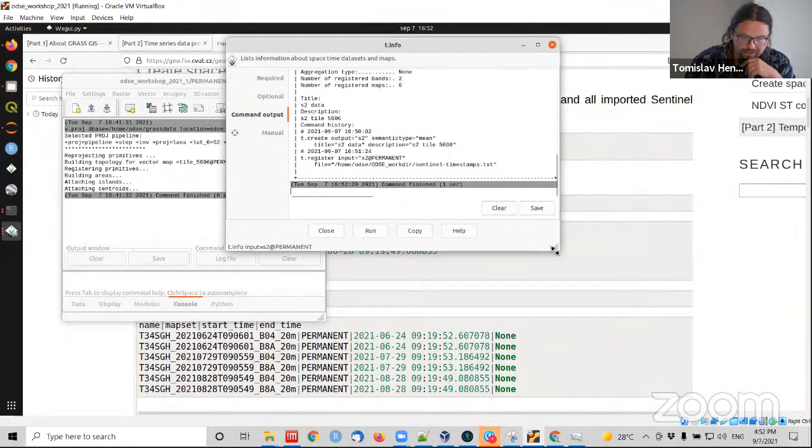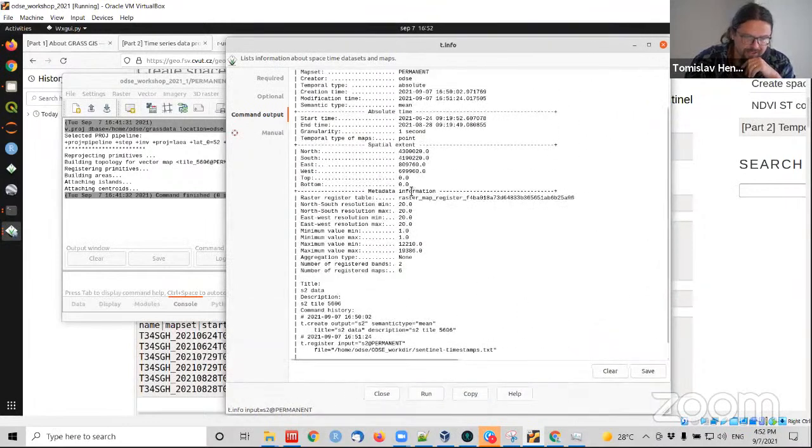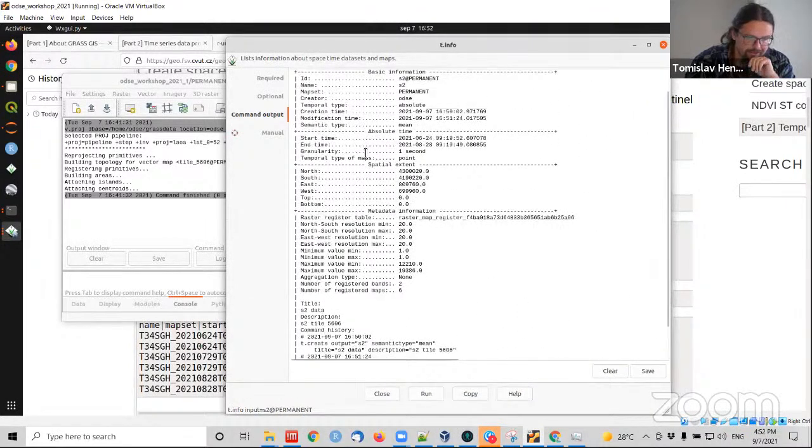This is just printing metadata. You see here the spatial extent of the dataset, and here the time extent. We have not so many bands, we have only three scenes. The first scene is from June, the second scene is from July, and the last scene is from the end of August.